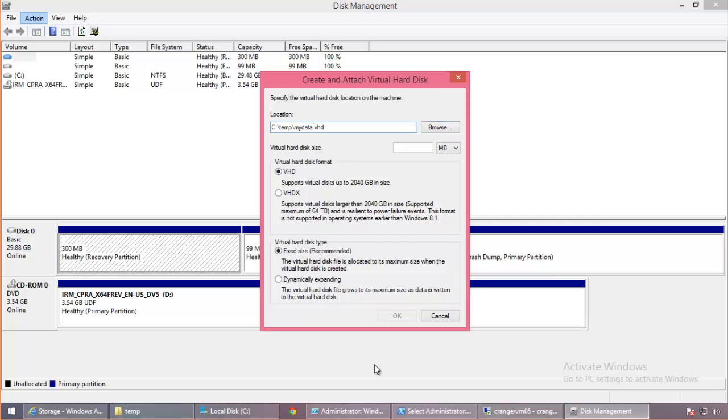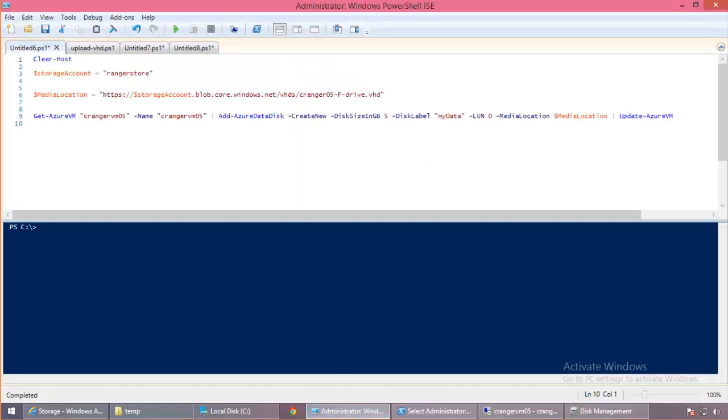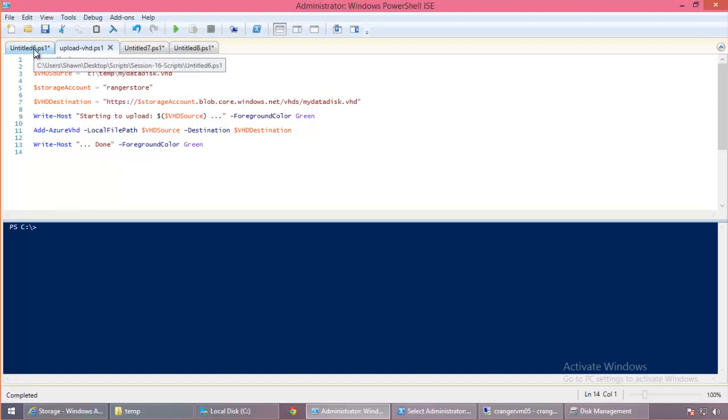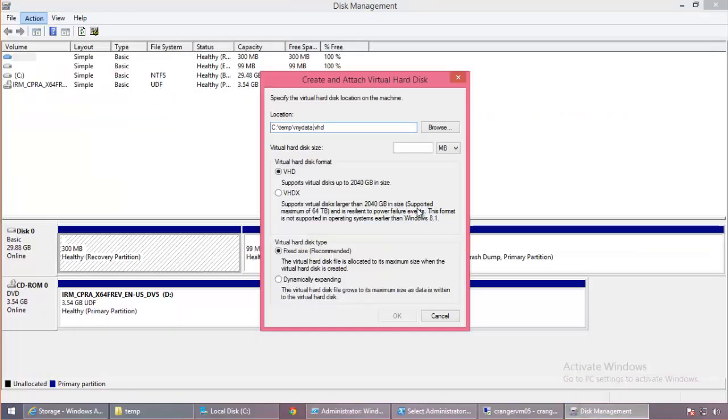I do have a script for this. So what was the name? My data disk. Okay, just don't want to show that to you yet. So my data disk. You can name it anything actually. I want a VHD. For our case, I just want to demonstrate this. So let's make it dynamically expanding.